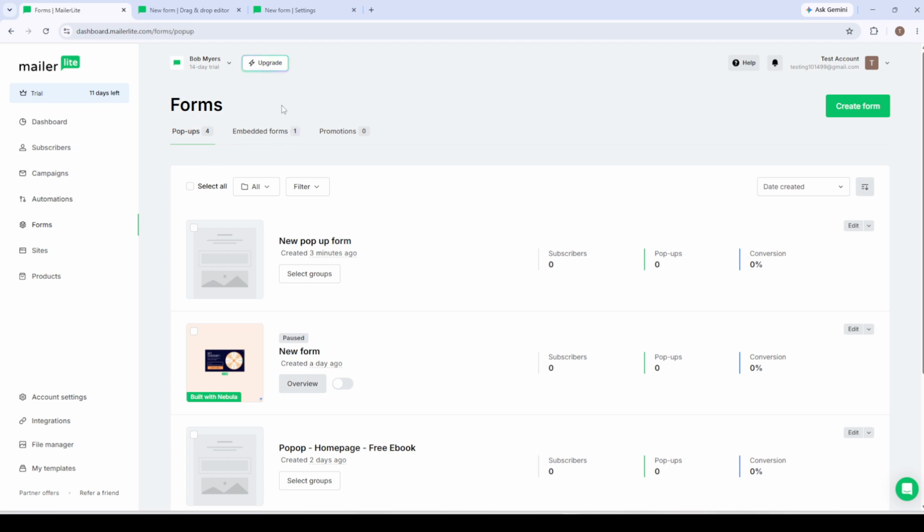You'll immediately see two primary options, and choosing the right one depends on how and where you want to capture leads. An embedded form gives you a snippet of code that you drop directly into your website, perfect for a sidebar, the footer of a blog post, or the bottom of a landing page, anywhere a visitor might be browsing and decide they'd like to stay in touch.